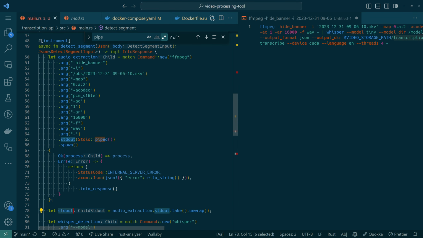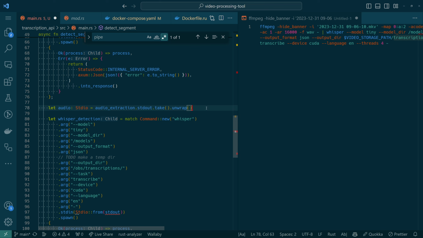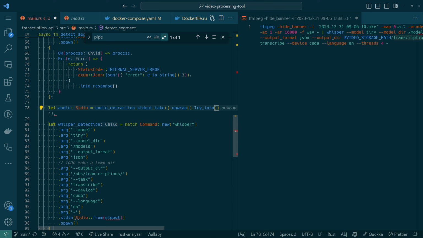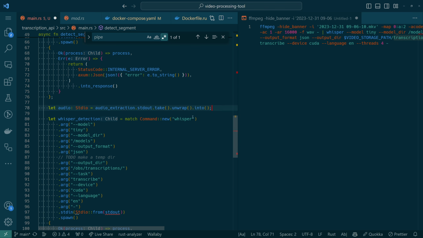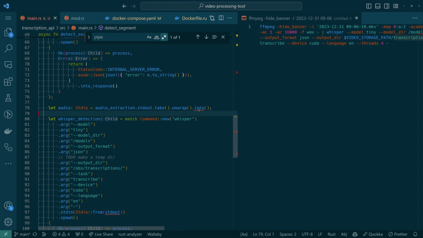So what we want to do here is we want to say audio extraction. We're going to just call it audio, which is a stdio. Dot try into? I wonder if we can just use into. Nope, doesn't like that. Because let's see if we do try into. Underscore.